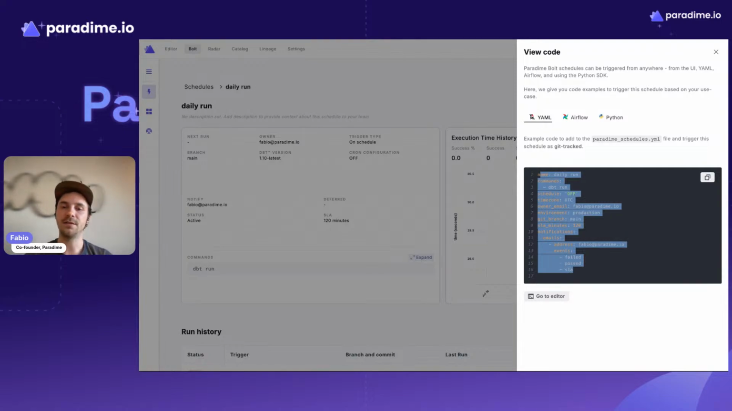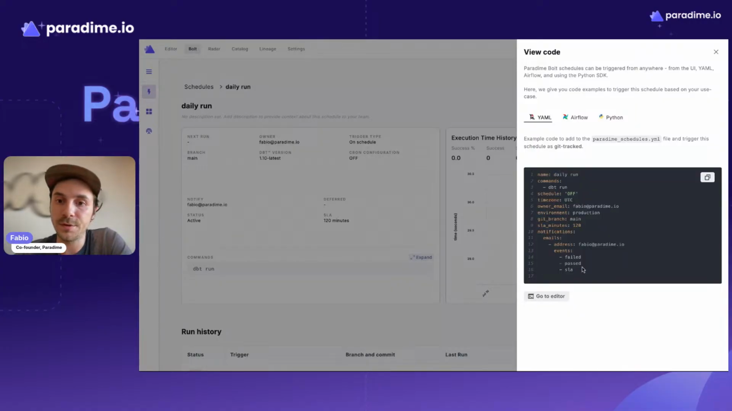So you can just add a file which contains this configuration, and then Paradime will make sure that those configurations are deployed within the Paradime Bolt orchestrator. Again, this is super powerful and useful if you want to make sure that your jobs are correctly tracked and you have a PR review process every time there are changes. So, of course, we support Airflow and Python and CLIs and SDKs. All those things are readily available for users to pick up and work with.